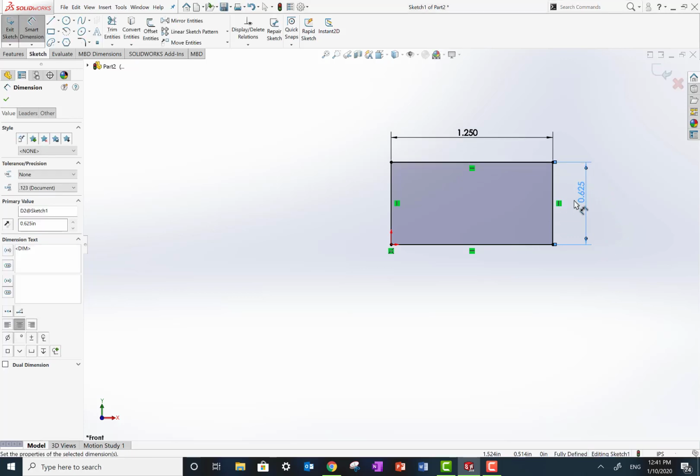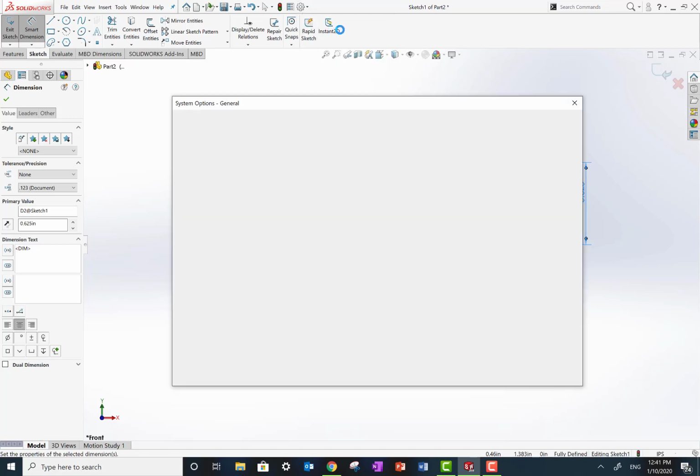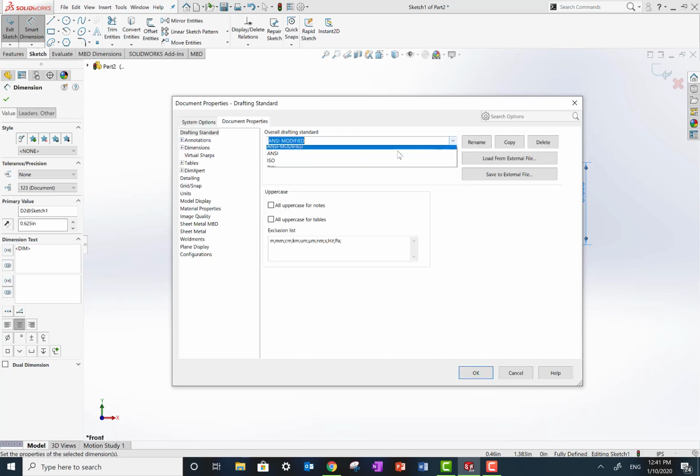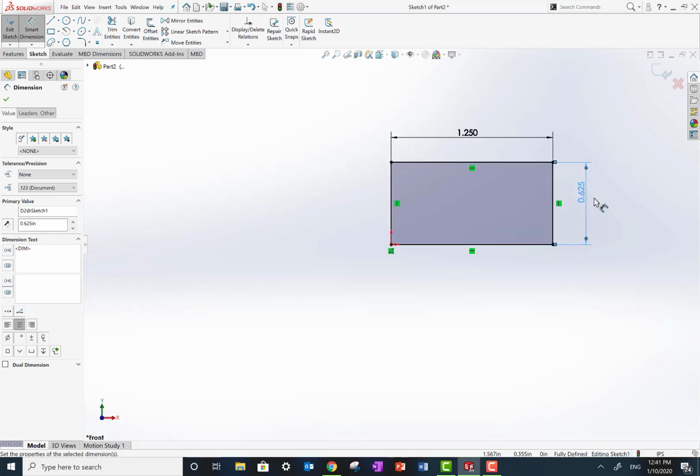Now, I don't love how this looks on the side. I like it when it looks straight. This is the ISO drafting standard, and I like the ANSI drafting standard, which is what's used most commonly in North America. But I have to tell it after the fact for some reason. My SolidWorks is a little glitchy sometimes. We should change in a moment. There we go. I like that better.